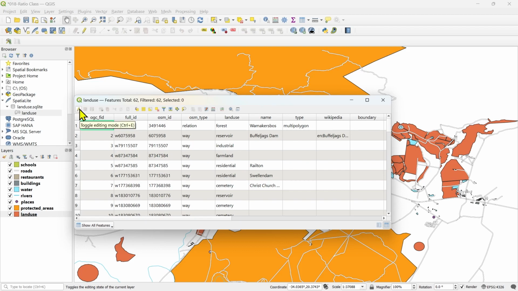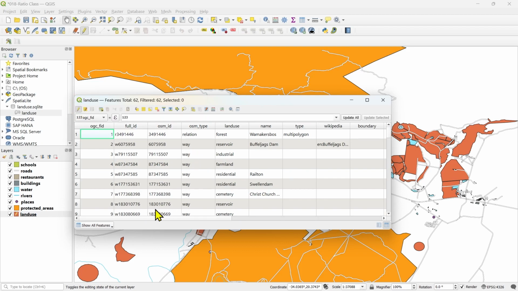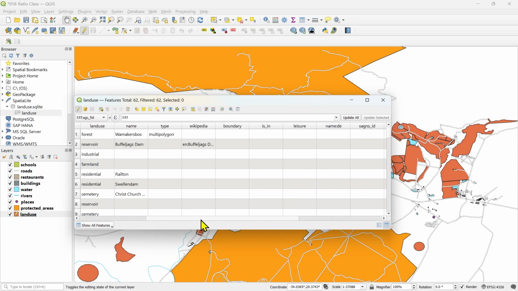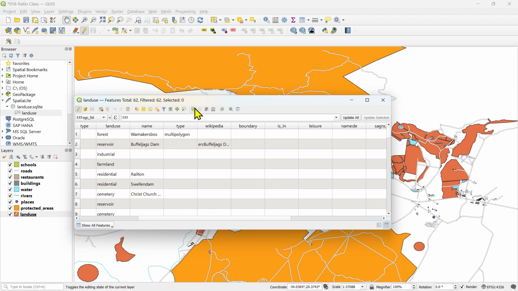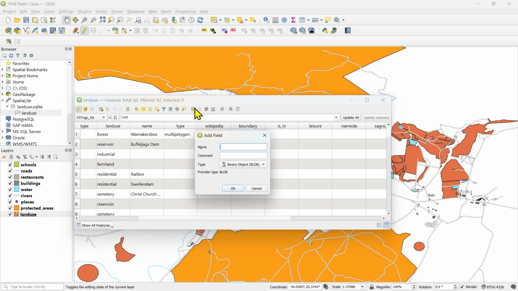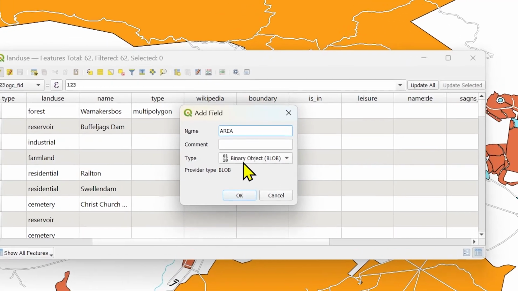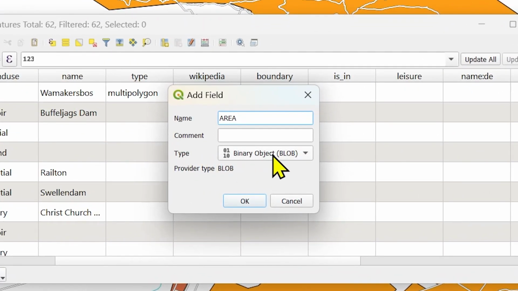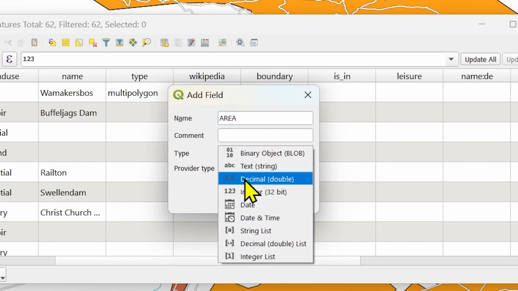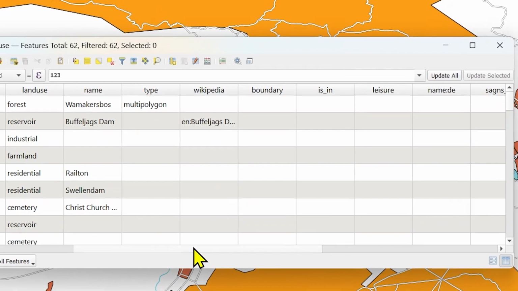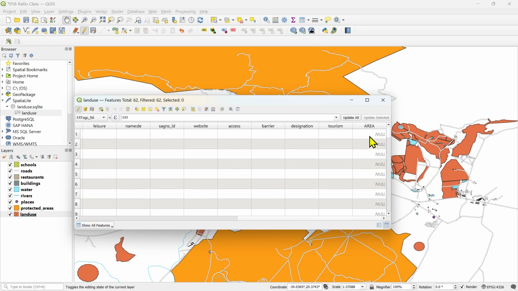You have to toggle the editing mode, right? When you are in the editing mode, currently you can see there is no area field, so I will go to the new field button and type area this time, and make sure the type here shouldn't be this binary object. It should be decimal double, right? And the rest you can keep the same and click OK. Now if you go back, you can see the area field is there, but the values are null.